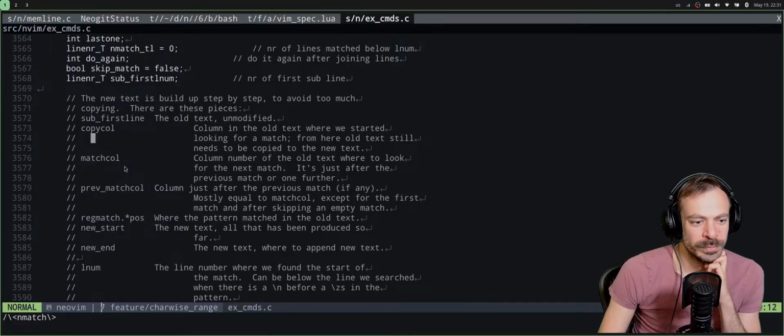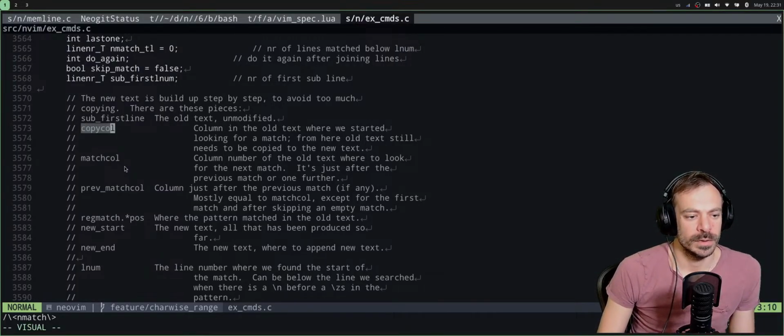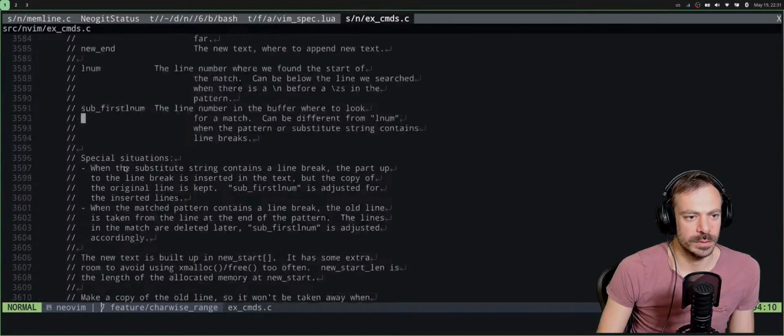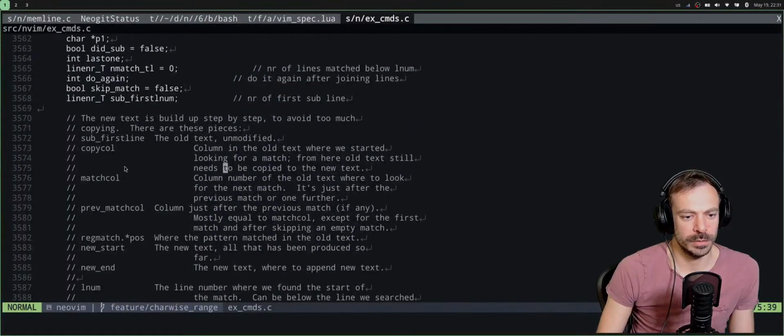Right, yeah. So copy column would be one thing where we can look how it's done. So maybe we read to the end here. From here, all text needs to be copied to the new text. Okay. Match column. Column number of the old text where to look for the next match. It's just after the previous match or one further.